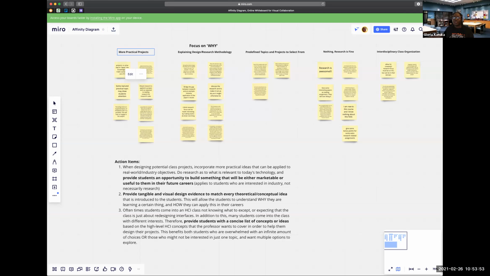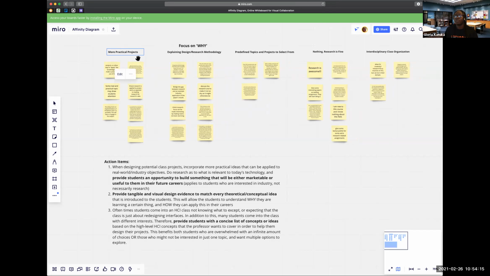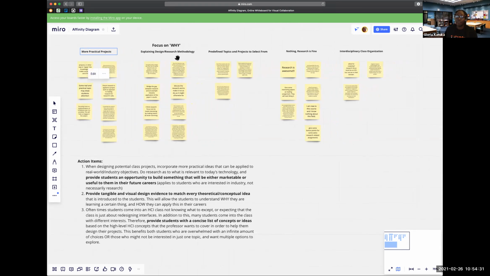Hi. So for our group, we looked at the reasons why most of the students would suggest that they would be leaning towards a less research-focused area in terms of their responses for the survey. By focusing on that, we came up with five themes that we thought represented the statement. So we thought, one, they wanted more practical projects, and they suggested more explaining of the design and the research, and also having a predefined set of topics.